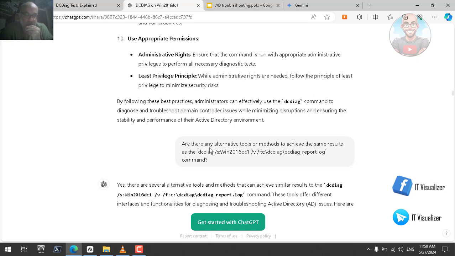This is one good question: are there any alternative tools than DCDIAG that give us the same output? This is another good thing. When you run any command, you can ask the AI, are there any alternative tools or methods to achieve the same result as the command that I am giving you? This is one good answer. We need to read it out loud so we can see how good it is. Just a moment.